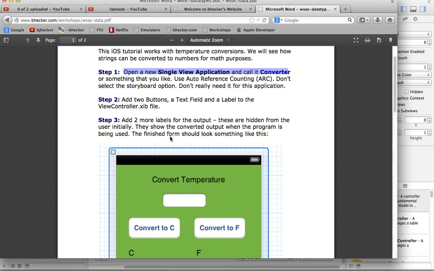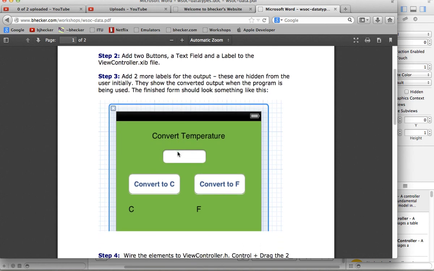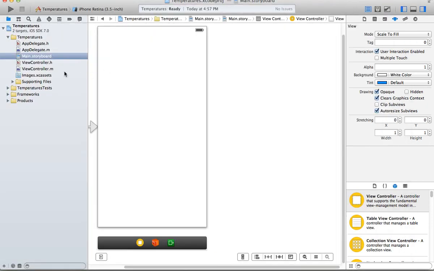Let's see, I'm going to add 2 buttons. Well, I'm going to create the screen right here. I'm going to add 2 buttons and a text field and a label to the ViewController.xib file. And you're going to notice we don't have a ViewController.xib file. We have a main storyboard, because it won't let me use anything outside of the storyboard. So I'm stuck with the storyboard.